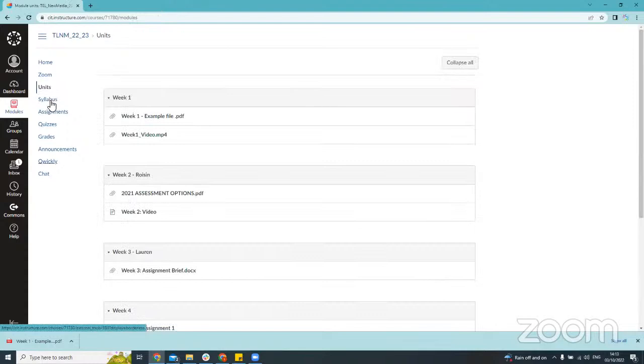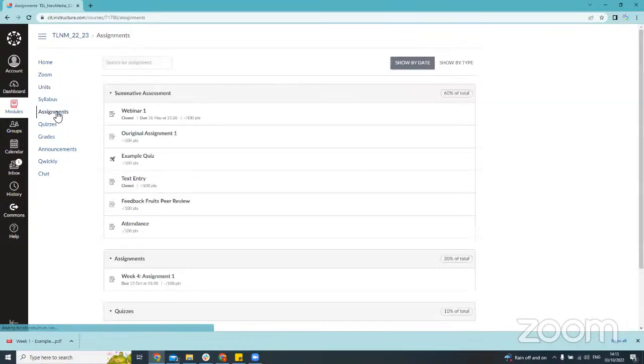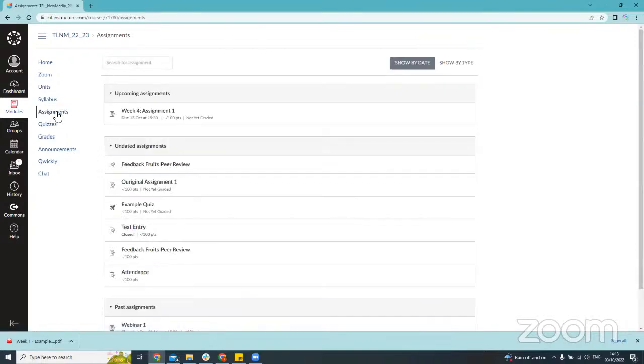Another part of your modules that you might need to know is anything on this little menu here. We have our assignments part here. We can click in here and see any of the upcoming assignments that the lecturer set up for us. You can see here we have our upcoming assignment section. Usually you won't have undated ones, but again, this is just a training module.